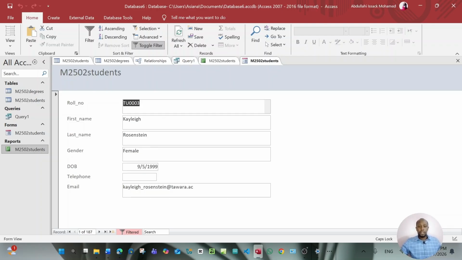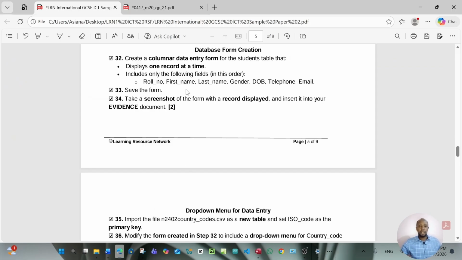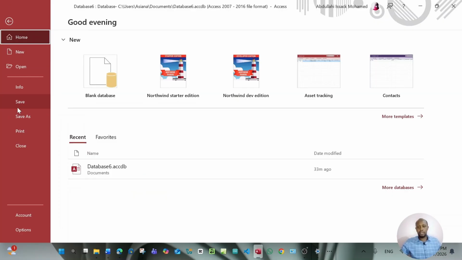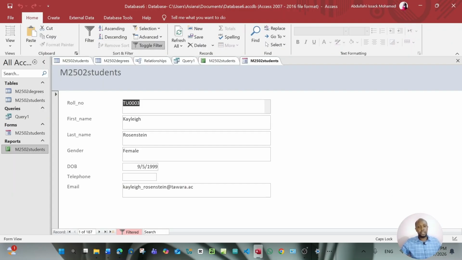So your form shows one record at a time. You can even screenshot this one and then put it in an evidence document. Okay. So let's continue here. It says save the form. We have to save the form. Control S. Or you can just come click here, or you can just go to file. Let me click here. You can come to file and then save it if you want to. Now we are done with that part.